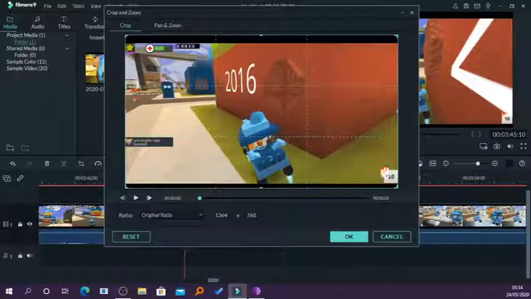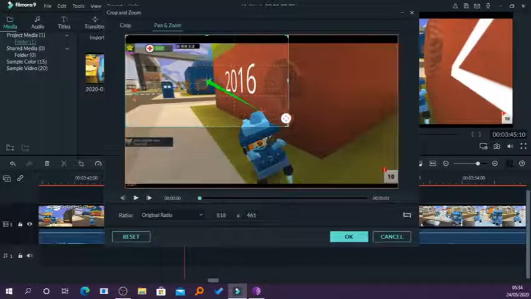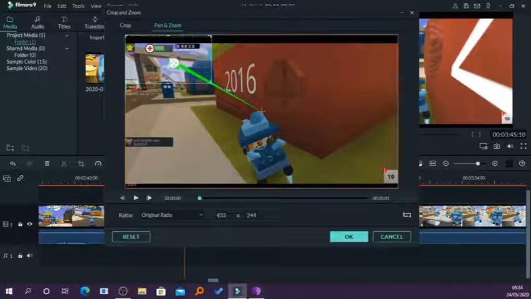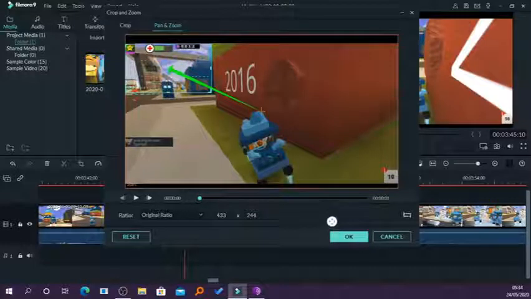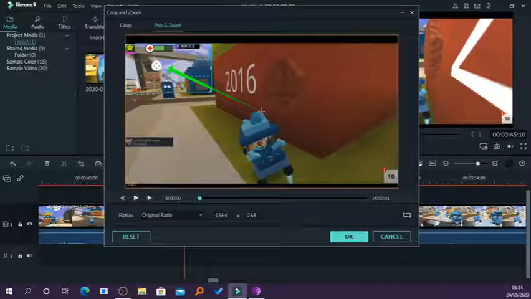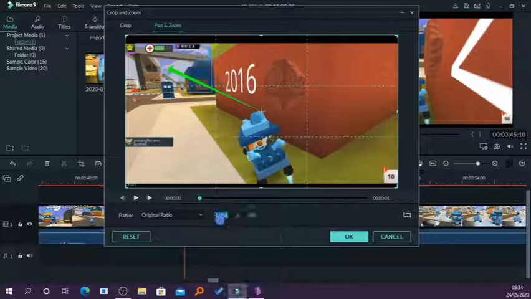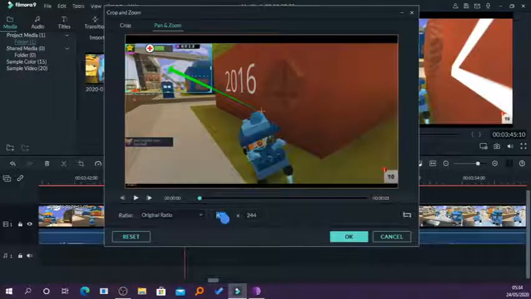Now this is the crop part, but we are going to do pan and zoom. Here we are going to zoom in on the corner of the screen. Now if you hit preview, there we go. We are going to copy the output resolution.